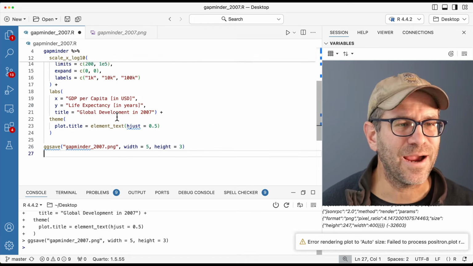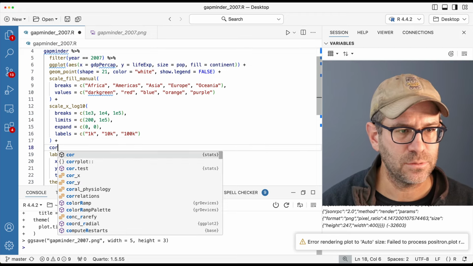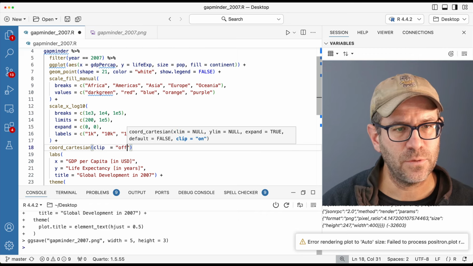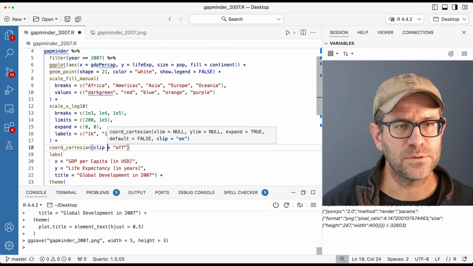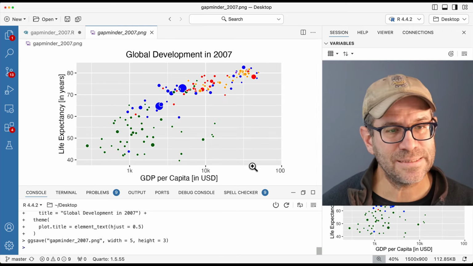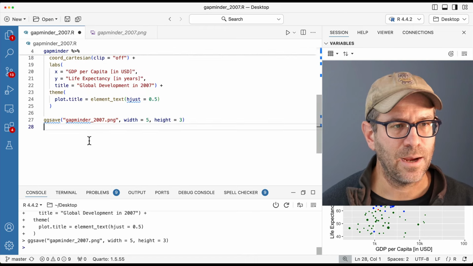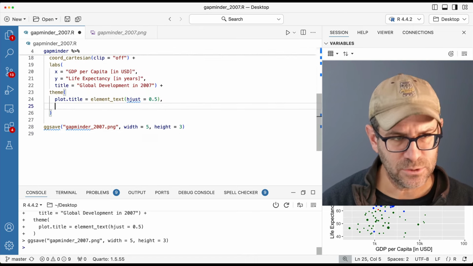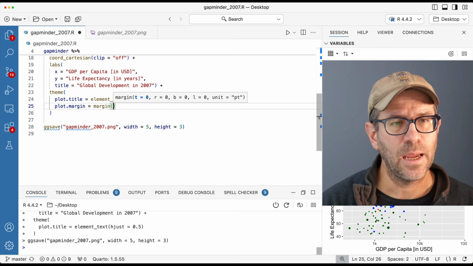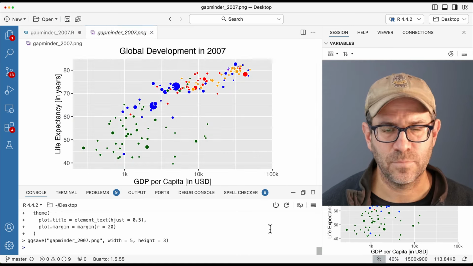That annoys me. I know I had it in the original, but let's go ahead and add coord_cartesian, and let's turn off that clip. So we'll say clip equals off. And what that should do is show us the text that falls outside of the plotting window. But we're not seeing that here, right? It's still hiding that K. And I wonder if that's part of the margin. So let's do plot.margin equals margin. And then on the right, let's do 20. And so there's our K.